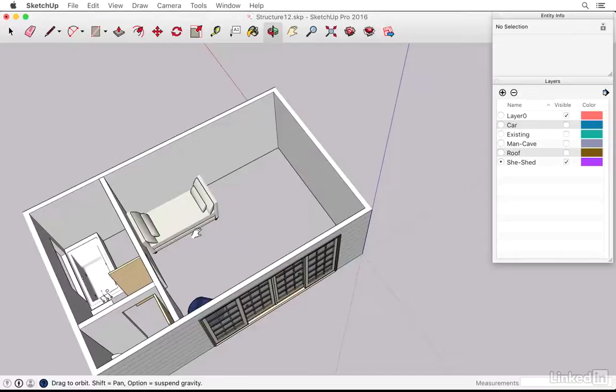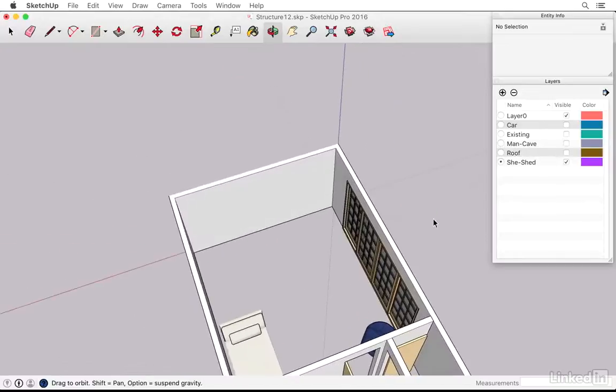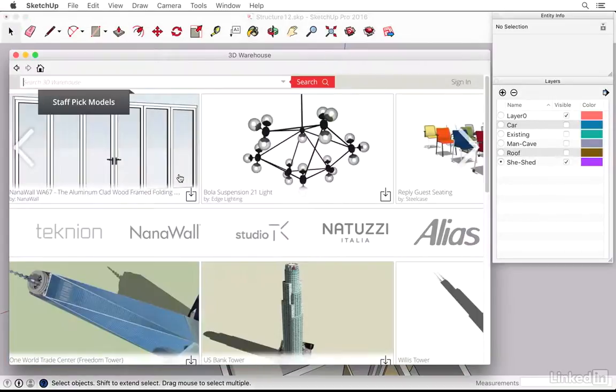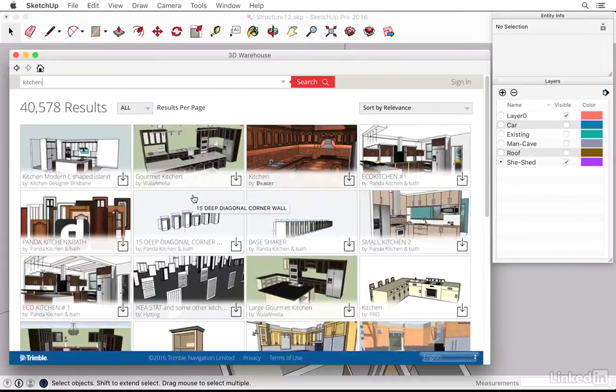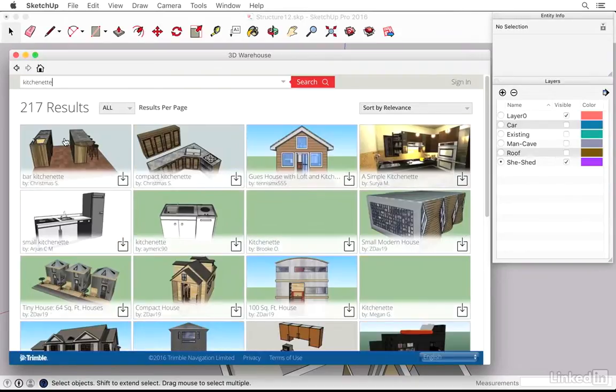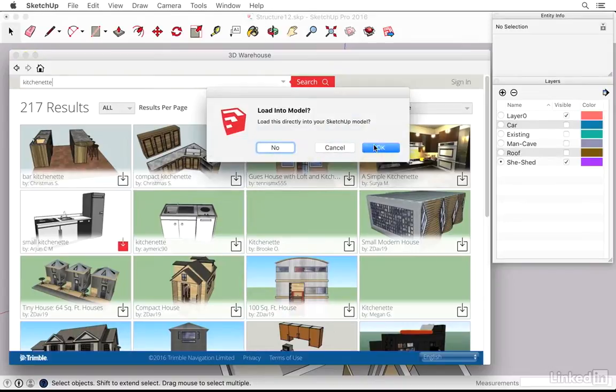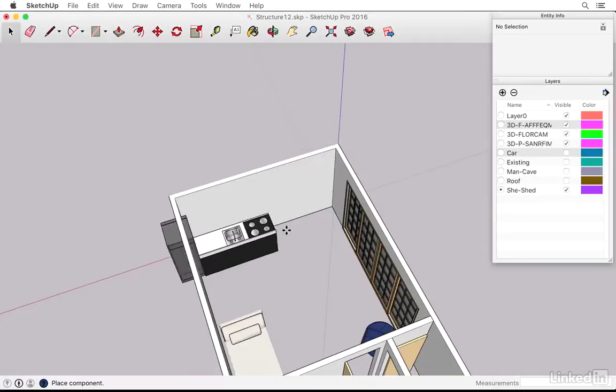The next thing the suite needs is a kitchen. Let's go back into the 3D warehouse. I'll type kitchen, and there are numerous examples here, 40,000 results. Let's be a little more specific. Let's say kitchenette. We want a small kitchen. There's only 200 results here, approximately. I'll take this small kitchenette, and let's see how that looks.